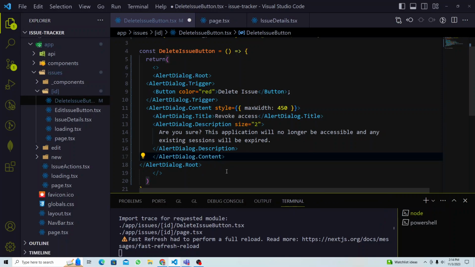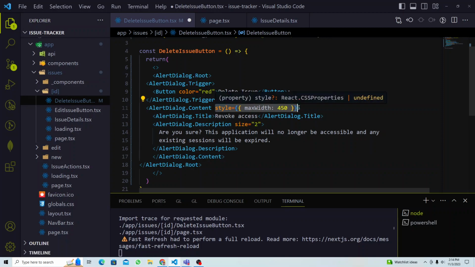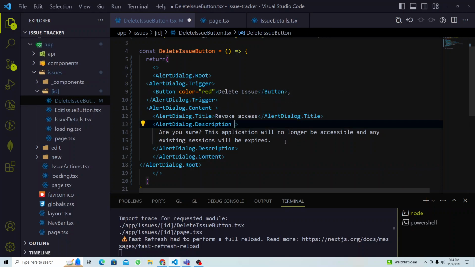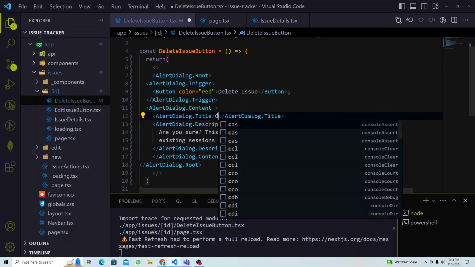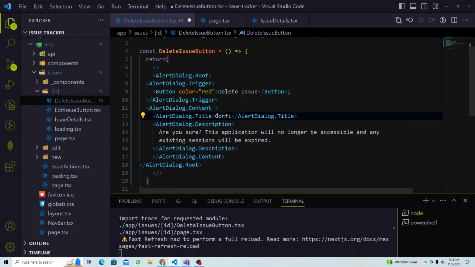So I think all our errors will be gone. I just don't need this style, I will remove that, and I'm also going to delete this. So the first, title: what are we going to put here? Let's maybe put confirm deletion.